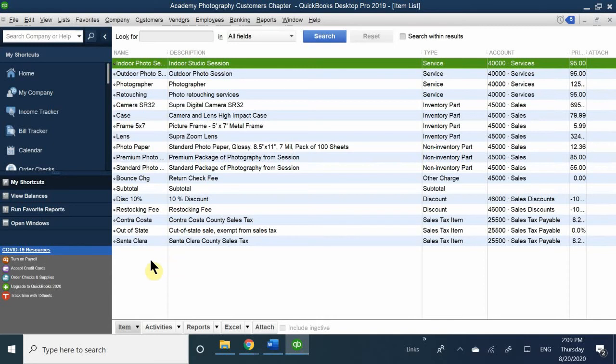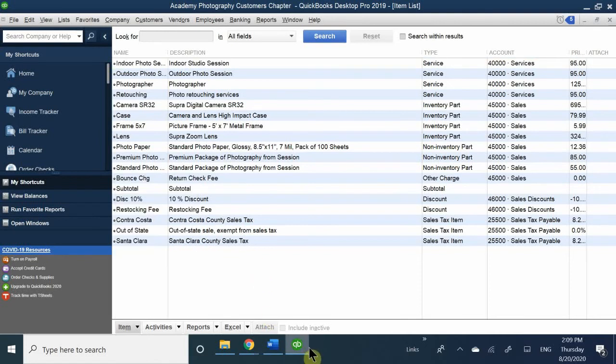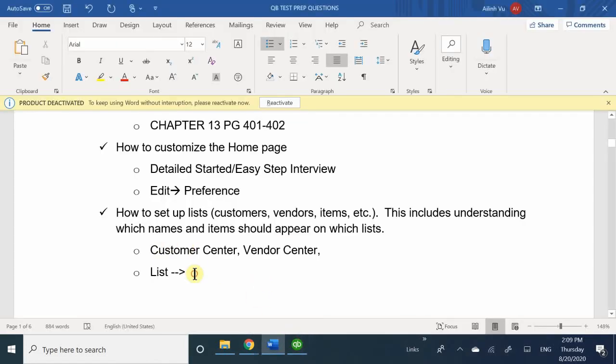Okay, where are we? Well, there's your list. Now let's say this list was empty. How do you enter or create items? Where your cursor is. Items, and then New. So when we're looking at entering lists, to set that up, you just go to list and then to item, item list. Yes. All right.